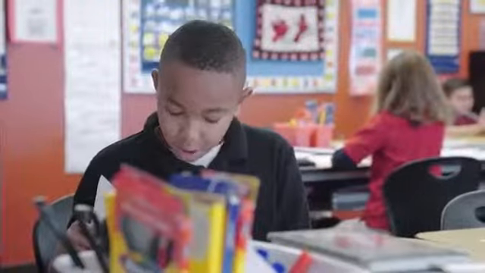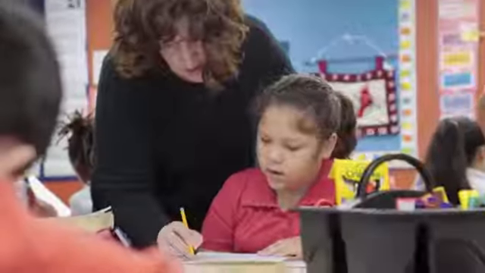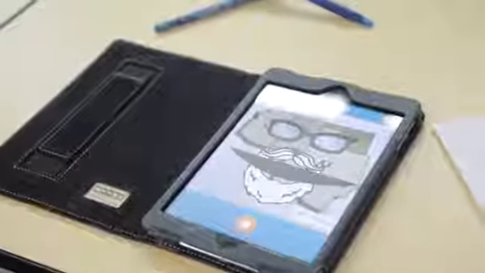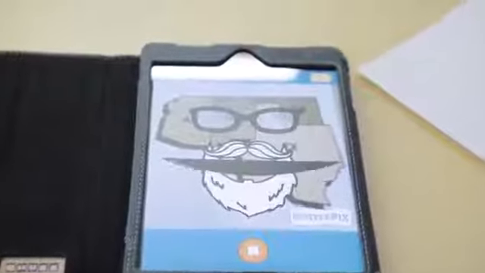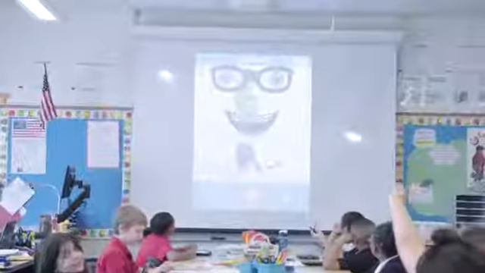Eventually, the students will be able to present their information using a rubric that they created with me, and we'll be using the Seesaw portfolio for them to store their information, and then we're also going to be presenting using an Apple TV.